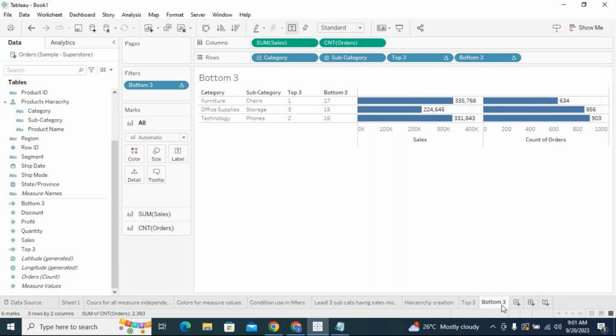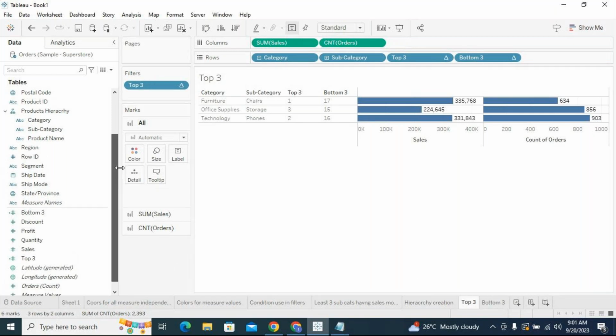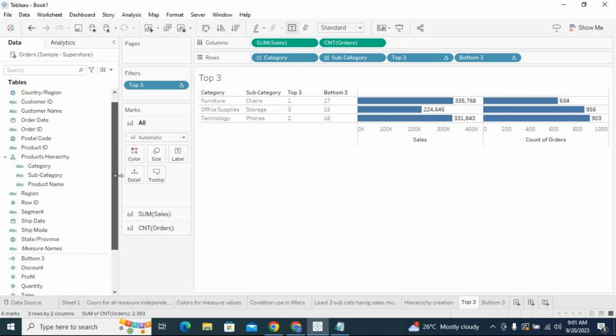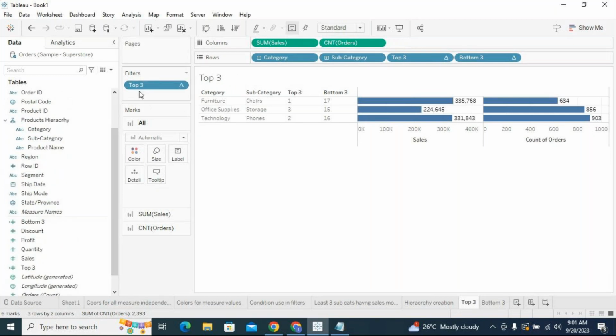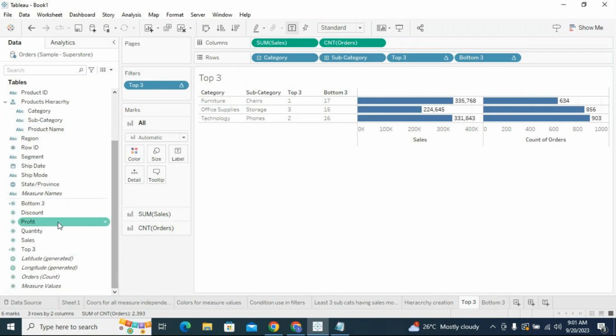One more thing we should understand. You are creating top and bottom with a calculation field, and you are able to achieve this. But when you create calculated fields, they act as new columns. Top 3 and bottom 3 are acting as two different columns. Just as you use other columns, you are able to use these two columns.